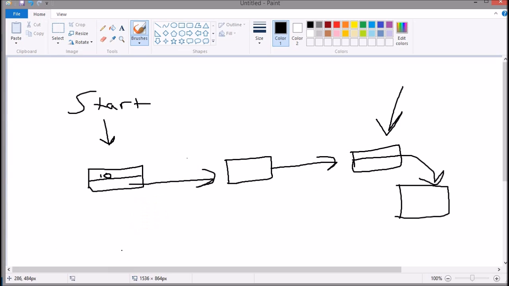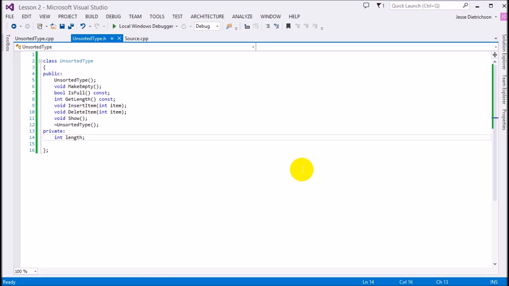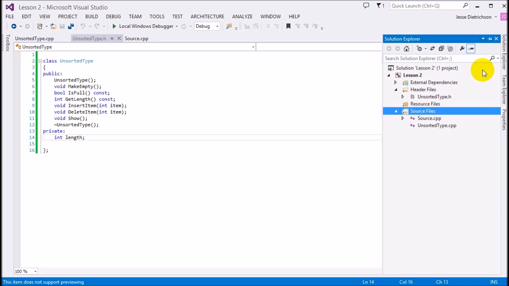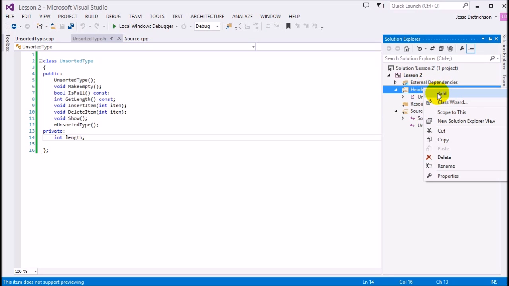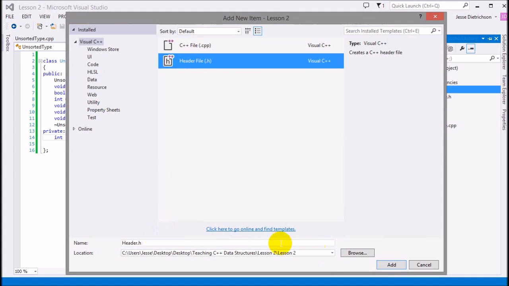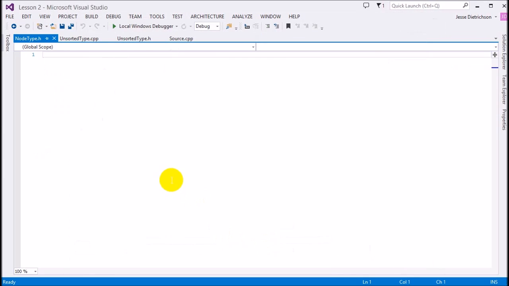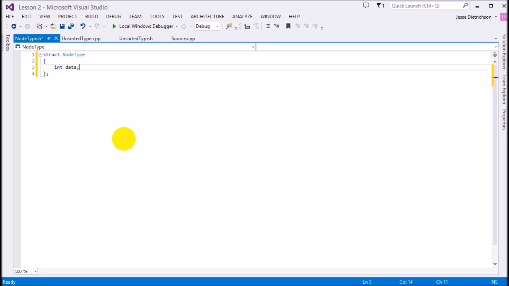So now that we did this, let's go ahead and create a node. We need our first node so we can see how it works. To create a node, I'm just going to make the node a structure. So let's go ahead and create our node type. Let's go add new item, header file. I'll just call it node type. Struct node type. Our node type is going to have our data portion, which is going to be an integer. We're only making a list that will hold integers, like our last example with the array-based one, and then it holds a pointer to the next node, like that.